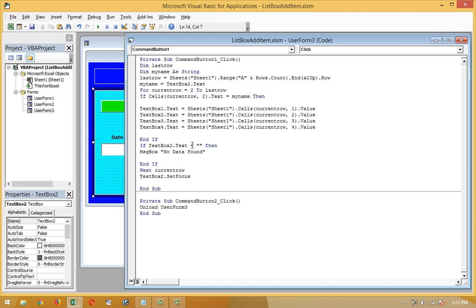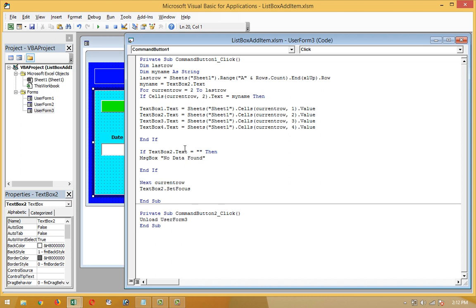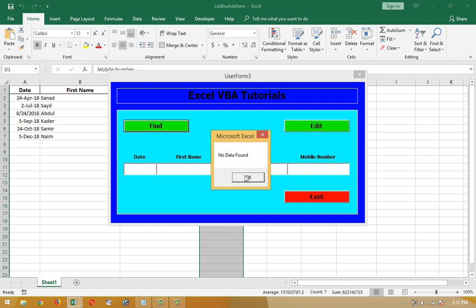Then End If, and another If condition will be there. If TextBox2.Text is equal to double inverted commas, meaning clear or empty, then MsgBox "No data found". And then TextBox2.SetFocus. As an example, if I didn't write anything here and click on the find button, the message box will show no data found.